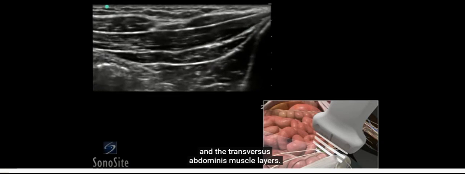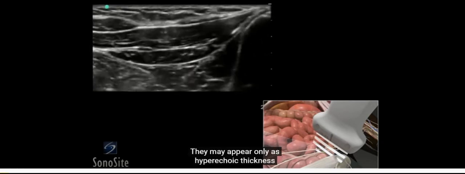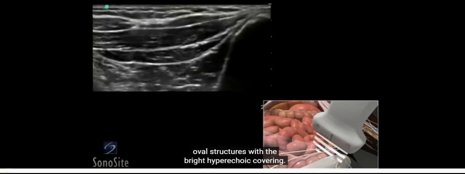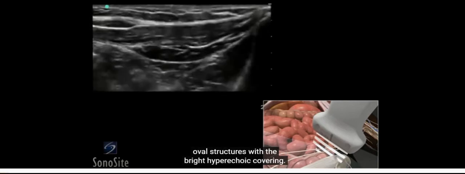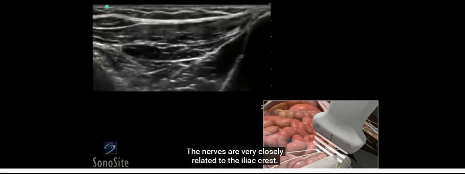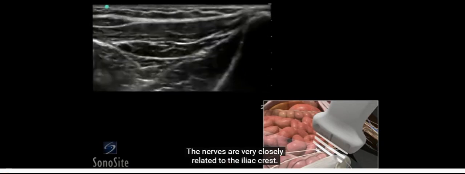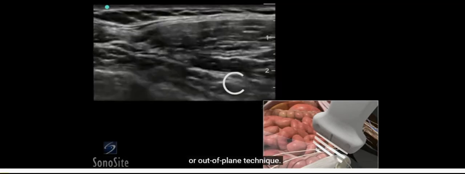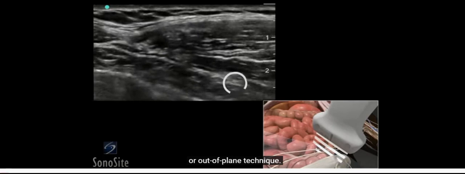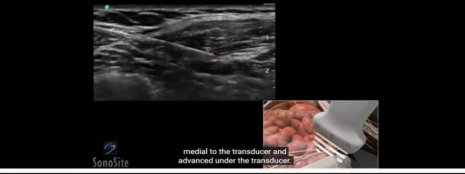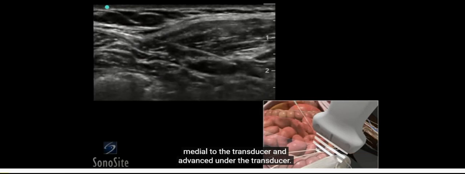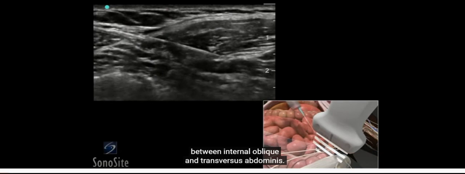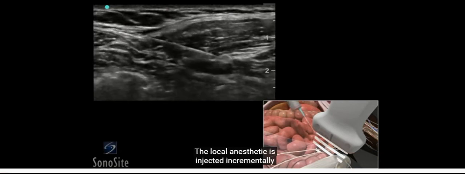They may appear only as hyperechoic thickening between these two muscles or as dark hypoechoic oval structures with a bright hyperechoic covering. The nerves are very closely related to the iliac crest. The needle is advanced using an in-plane or out-of-plane technique. If using an in-plane technique, the needle is inserted centimeters medial to the transducer and advanced under the transducer. The end point for the needle is between the internal oblique and transversus abdominis. The local anesthetic is injected incrementally close to the nerves.